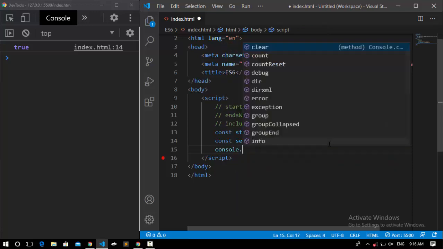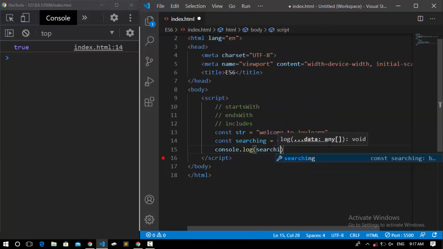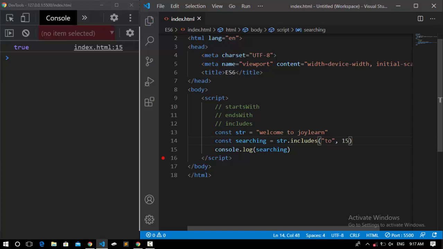Now if I say console.log, can you guess what will happen? Of course true, because the 2 exists in this string. Now if I save it in the console, we get true. And this also has an optional parameter that declares from which position you want to start the searching. If I pass, for example, 10 or 15 and save it in the console, we get false, even though we have the 2 in this string, because it is before the 15th character. If you count, this character's index is less than 15.